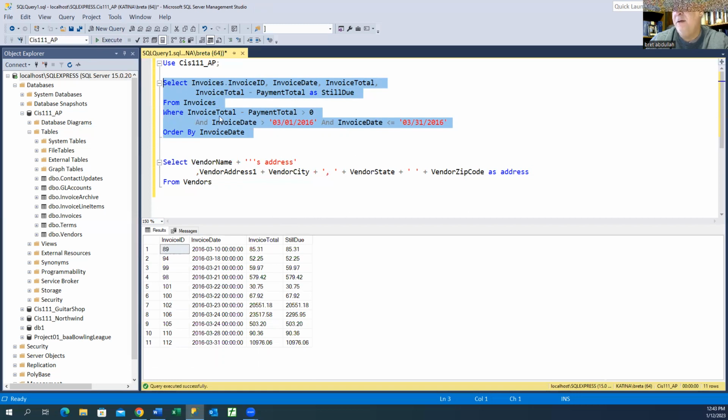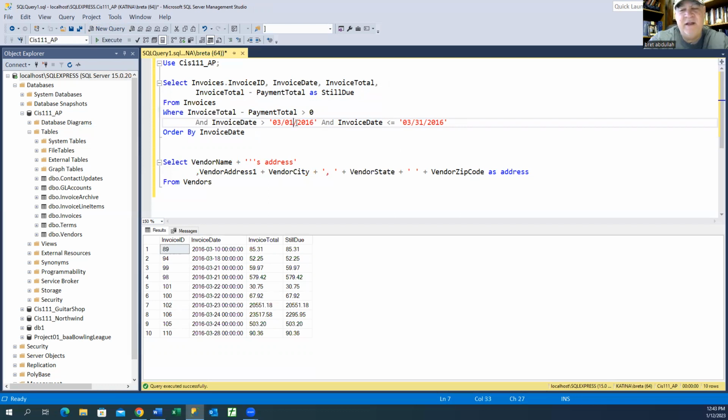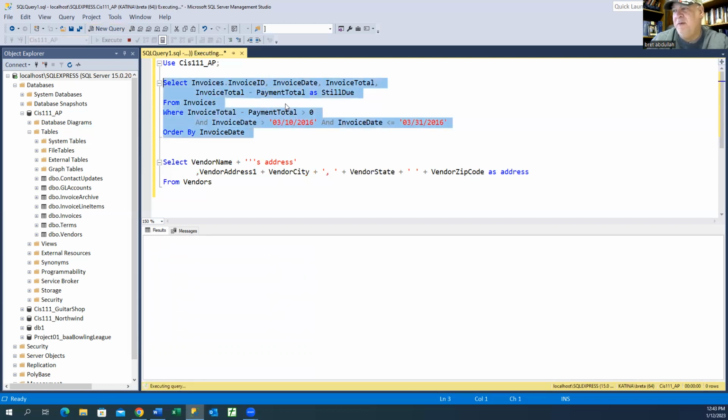Now, if we didn't have the equals, we would only return 10 rows. Okay, so we have to have the equal sign in there. And the same thing goes if we started at the 10th, we would need the equal sign there. Or we're going to be missing a row.